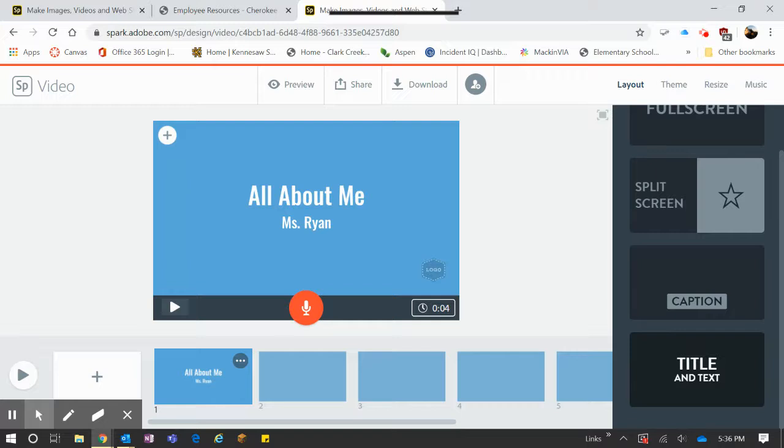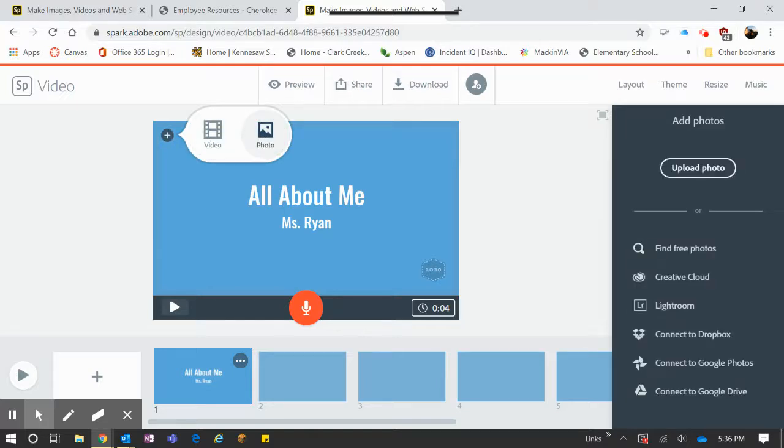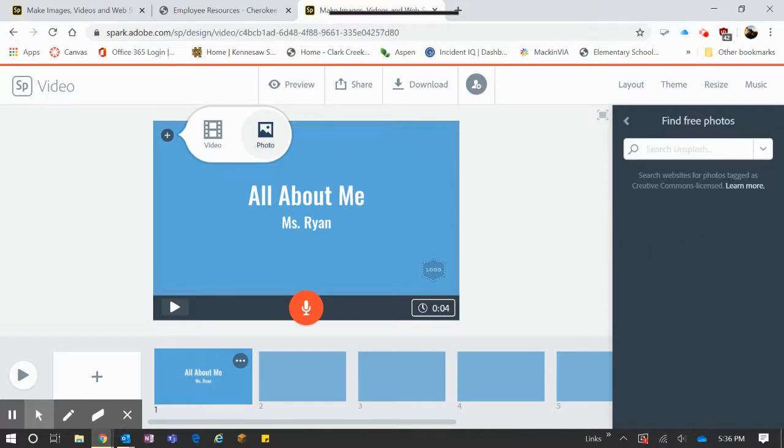I want to add a picture. What I need to do is press that plus sign, and I'm going to photo. This is just like doing it with the Spark flyer, where you come here and it says add photos, and you click on find free photos. Now I want to search for pictures. And I want a pretty background.